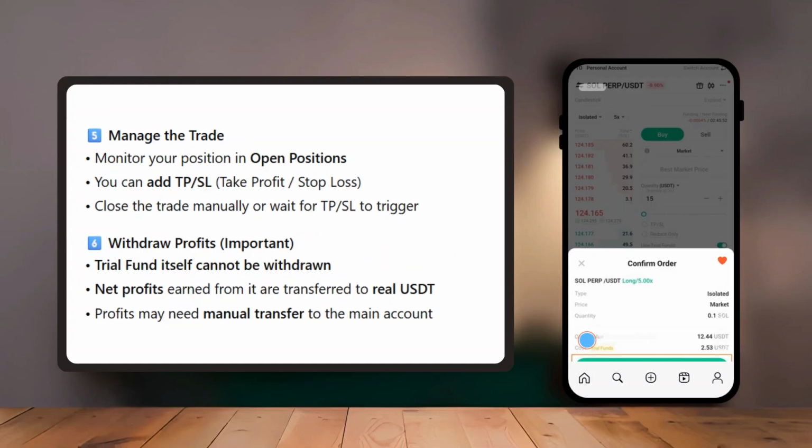Next, monitor your position in open positions. Here, you can add take profit or stop loss. Then, close the trade manually or wait for the take profit or stop loss to trigger.